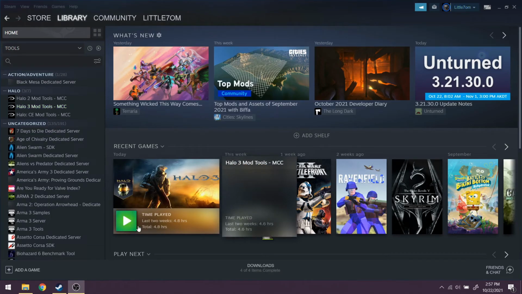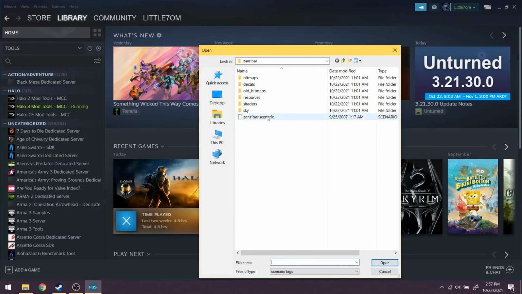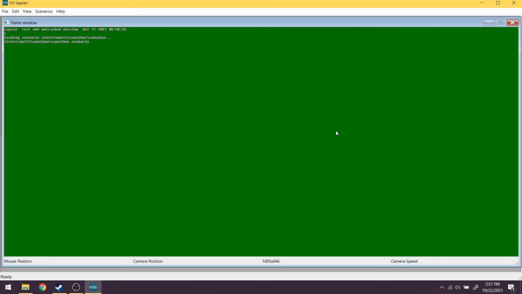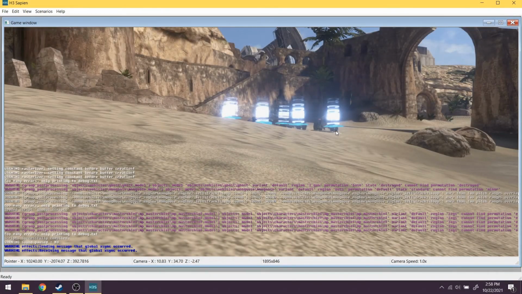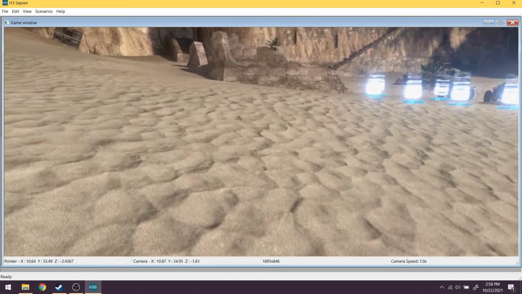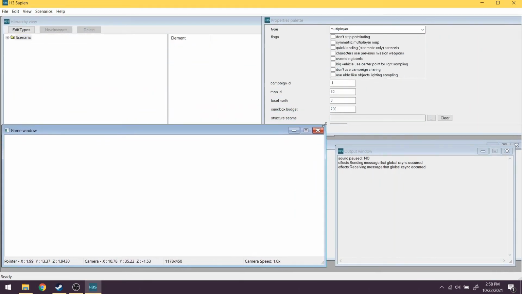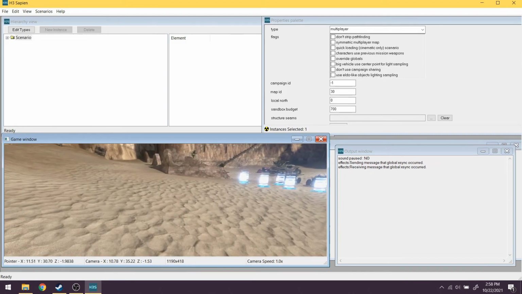So we'll open Sapien now. Play Sapien World Editor. And I'm going to just do it on Zanzibar. Open that up, give it some time to load. Okay, we're in Sapien. Let's make this window smaller so we can see the rest of it.